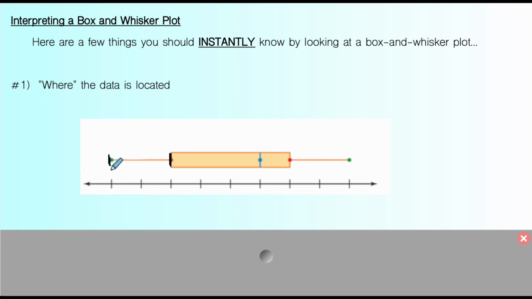and by section I mean from dot to dot. So this is section 1, this is section 2, this is section 3, and this is section 4. Each section contains 25% or 1/4 of the data. So 1/4 is in each of these little spots, and that's why it is a fact that the box contains 50% of the data. Half of it is here. 1/4 of it's here, and 1/4 of the data is here.